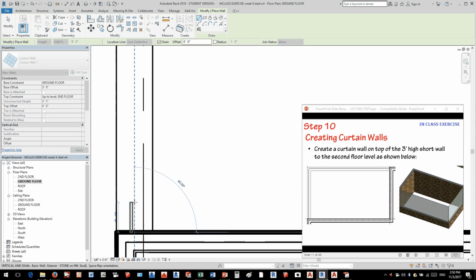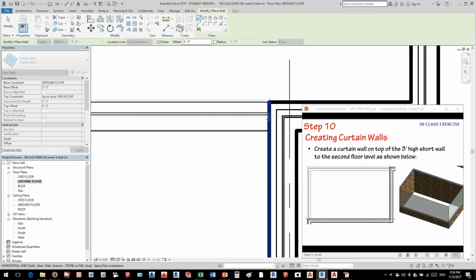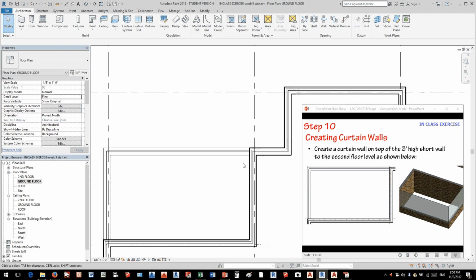So I'll click there. You'll notice it's slightly offset outwards, so that's fine. Then I'm going to go up here until I find the center. There's the center. So I'll click there, and then I'll come all the way across and finish it up right along that edge. I'll press escape, and there we go.